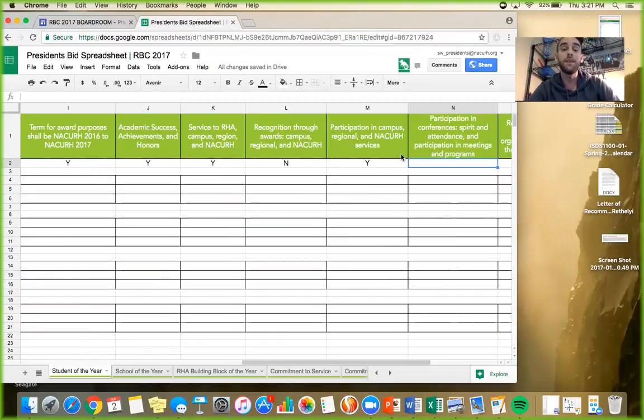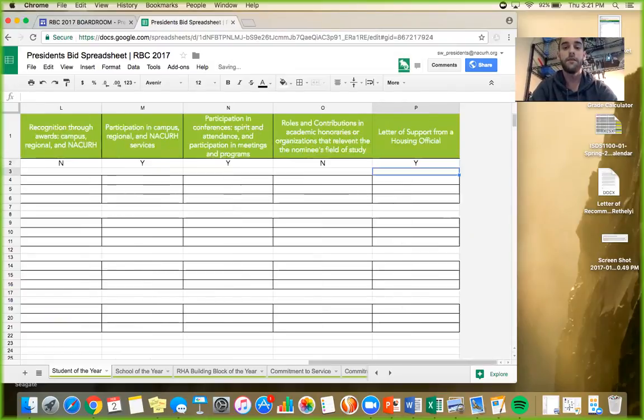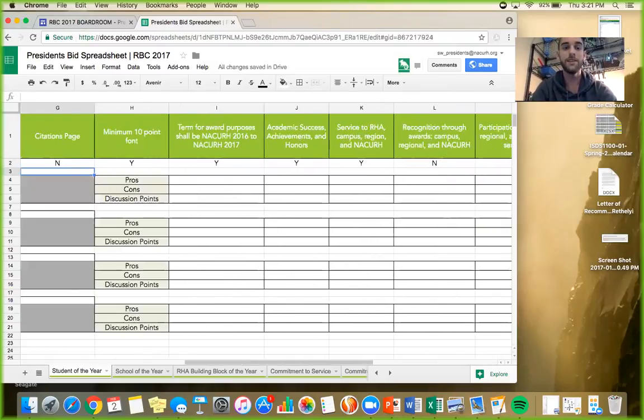If it does not meet a piece of criteria, then we have some problems with the bid that you can bring up during pro-con and during discussion. So you'll go through and fill out yes or no for each of these. And as you're going through and filling it out, you're going to want to write some pros and some cons, as well as some discussion points.